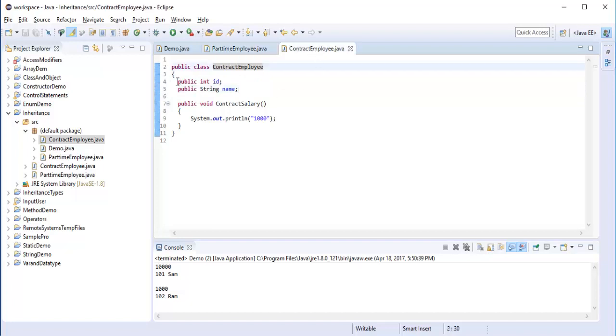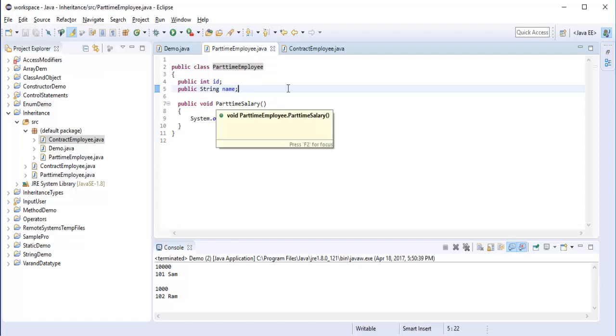And here too, ID and name. The only thing that is varying in both the classes are the salary, the part-time salary and the contract salary. So at that point of time, what I can do is, I can remove the code which is common between two classes, and I can make that code to be written in one class. So let me show you how to do that.